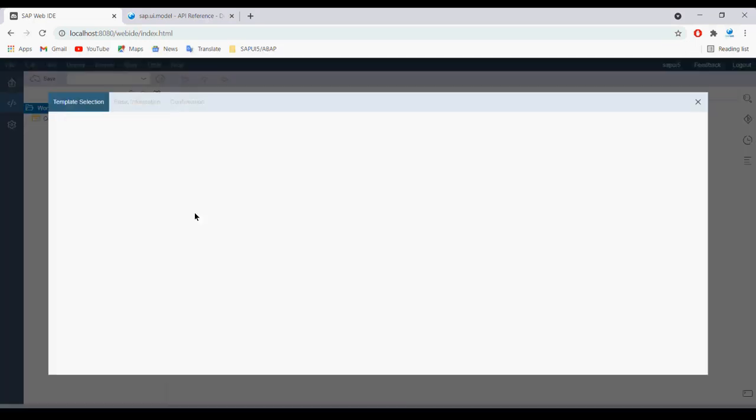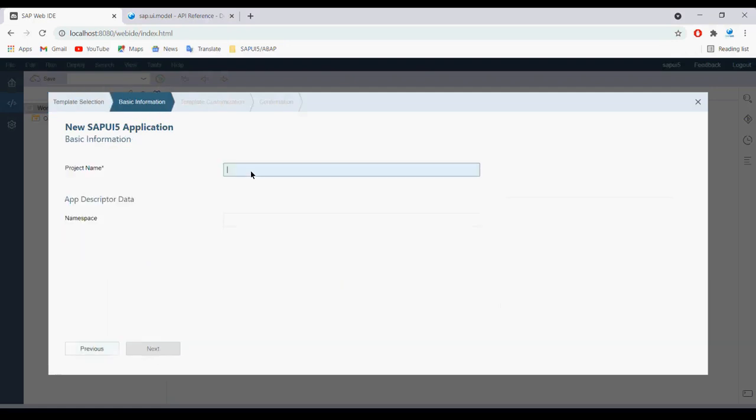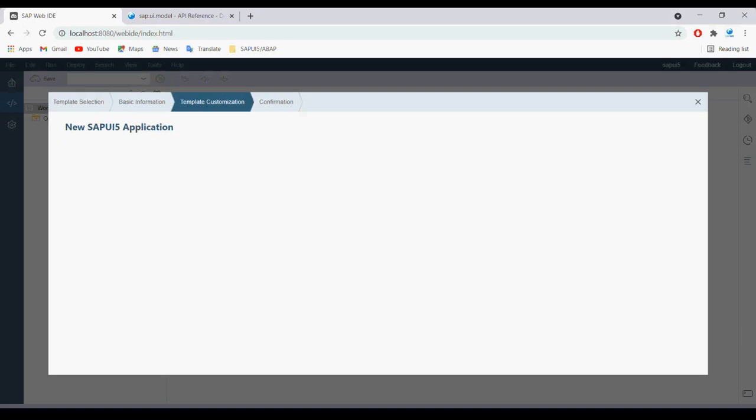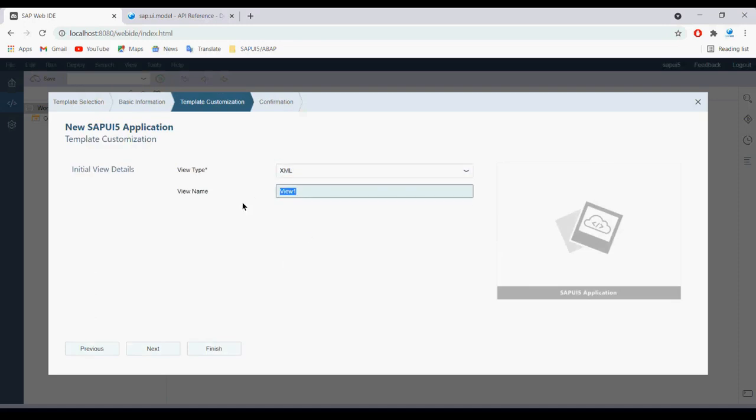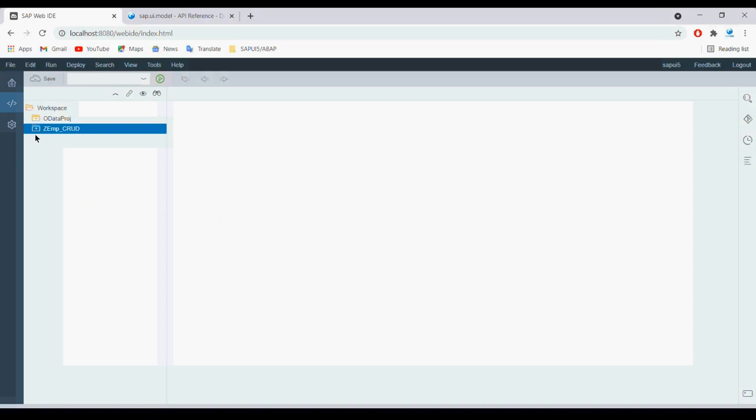New project from template. I'll select UI5 only and click on next. Project name I'll give as ZEMP_CRUD. This is the name I'm giving for my project, and after that I'll give the namespace as com.emp. I'll click next. Now in the view I'll add it as app. I'll click next and finish. Now this is the project I have created.